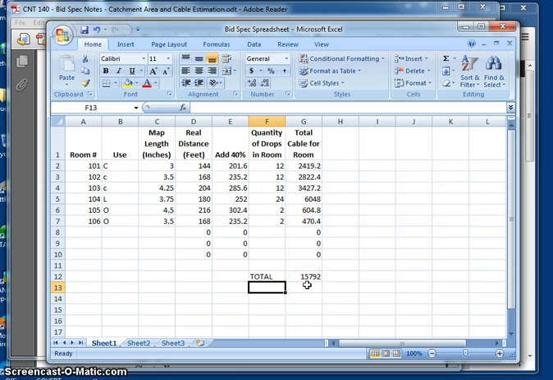15,792 feet of cable I need. And now that would give me an idea. When I buy cable, it comes in 1,000-foot spools, so I need about 16 spools of cable so far. A lot of cable. But that gives me a way to estimate how much cabling I need.